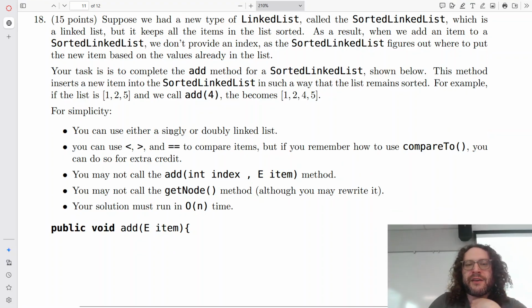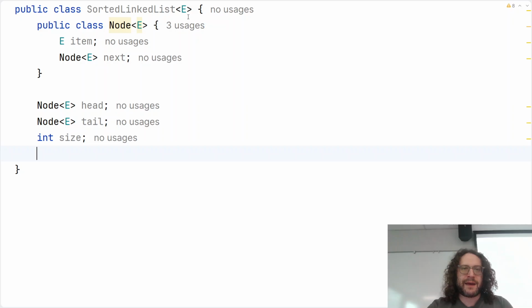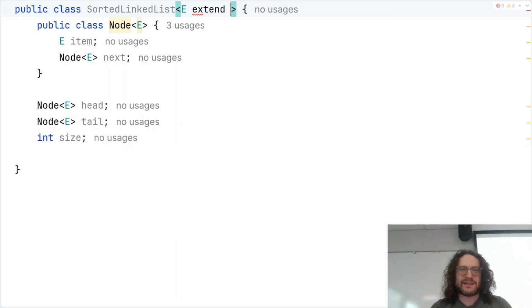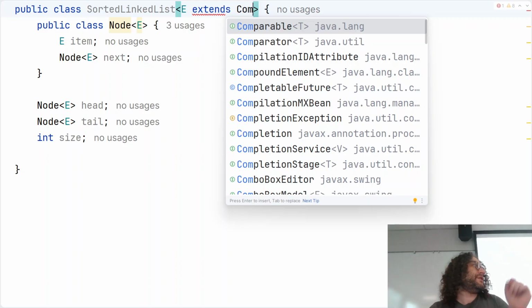It is either a doubly or singly linked list. You can use these to compare items. If you remember how to use compareTo, you can do so for extra credit. I'm going to go ahead and do that, and I'm going to go ahead and enforce that E extends Comparable, but you wouldn't need to do this part specifically for the exam.